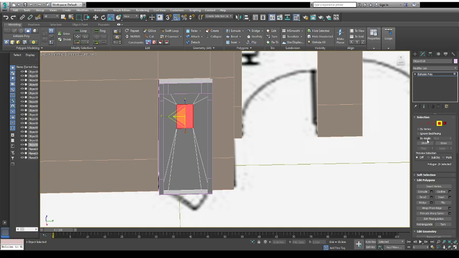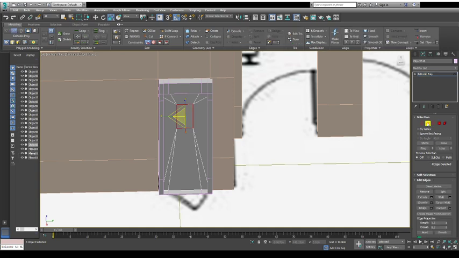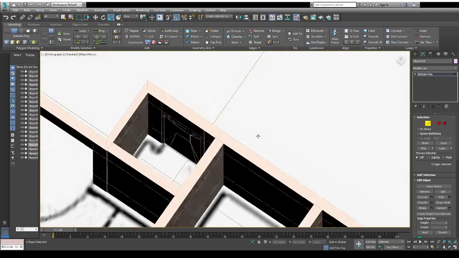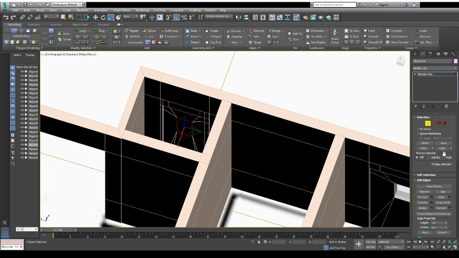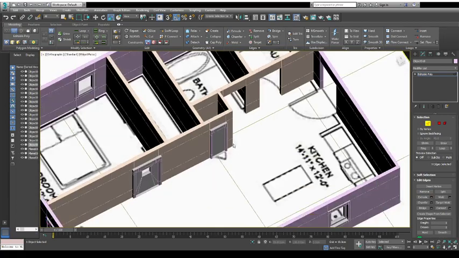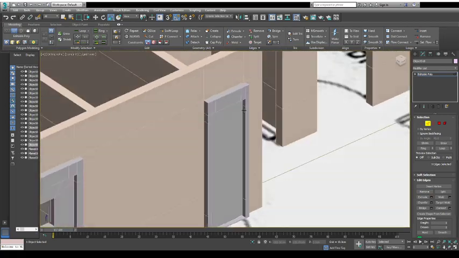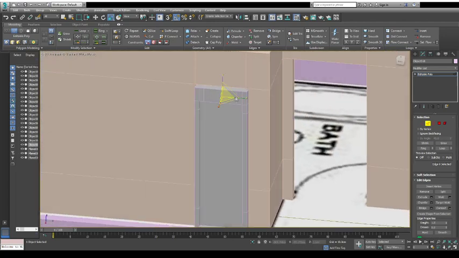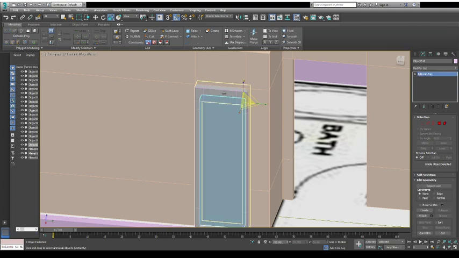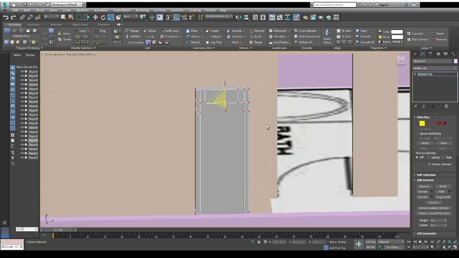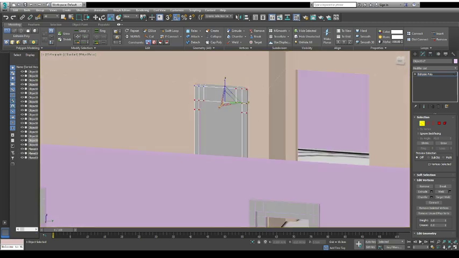So if you select the polygon and then with the control you switch to the edges, you can just remove those edges like that. And same thing over here, just to make your model a little bit better as a modeling part.